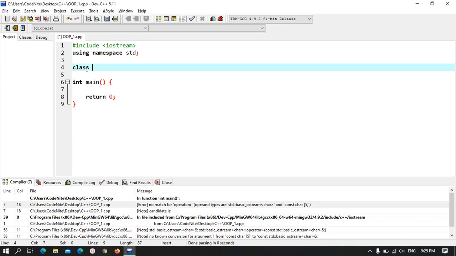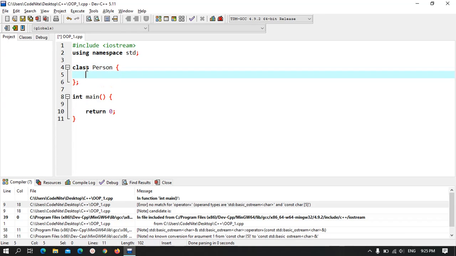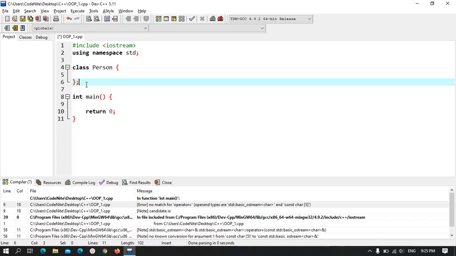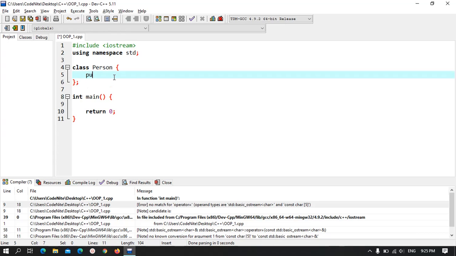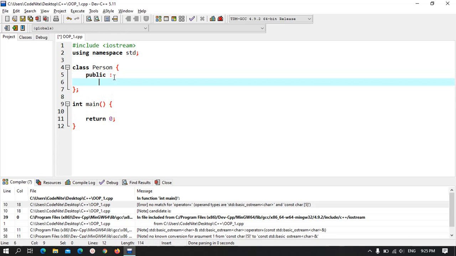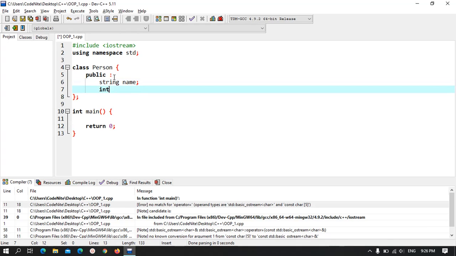We give our class a name. In my case, I'm going to call my class person, followed by a pair of curly brackets and terminated by a semicolon. Right, public, followed by a colon, not a semicolon. Declare some variables. String name, this will now contain the name of the person, and int age, which will hold the age of the person.